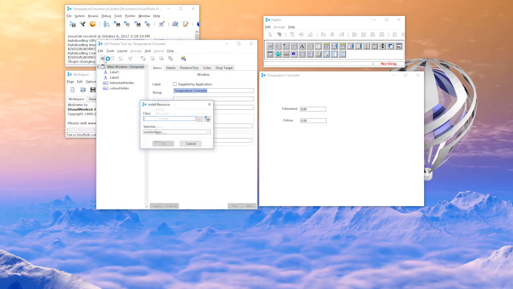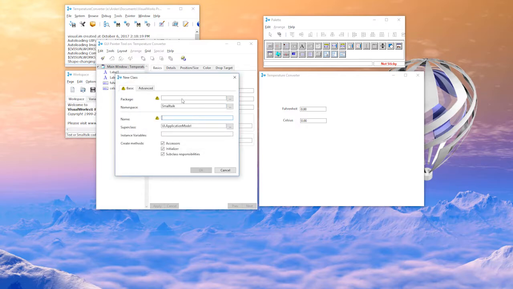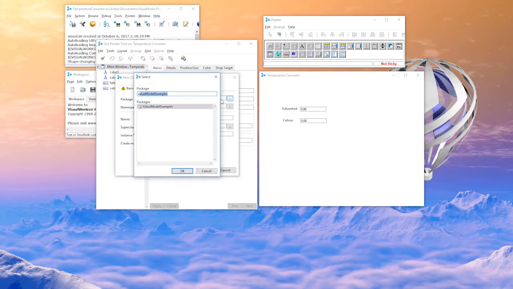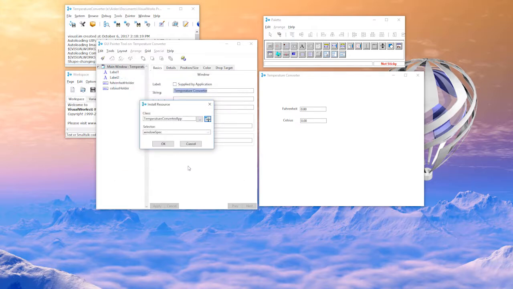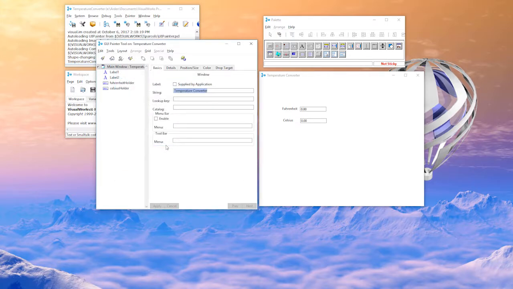Come back here, I'm going to install this on a new class, add a new class. The package is going to be value model. I just typed in a V, choose value model example, say OK. The name is going to be Temperature Converter App for application. Its superclass will be application model. That's correct. I'm going to leave this blank. It's going to create them for me. I'll click OK and OK.